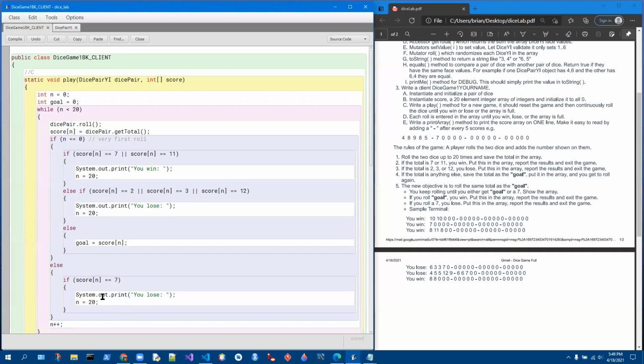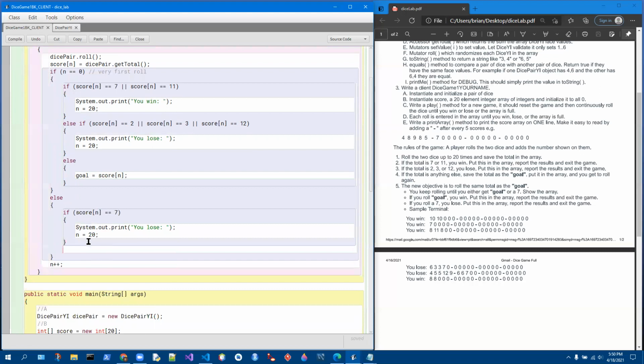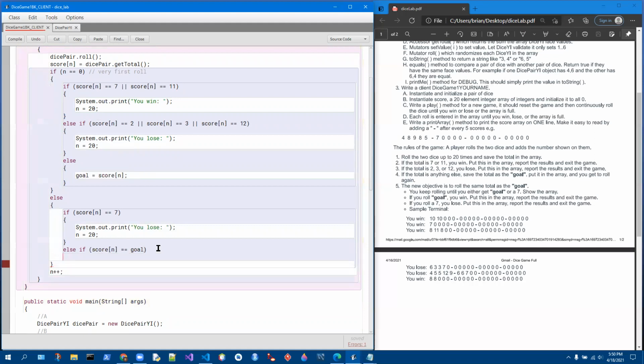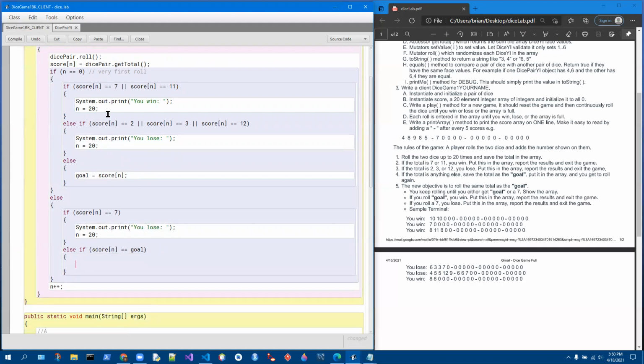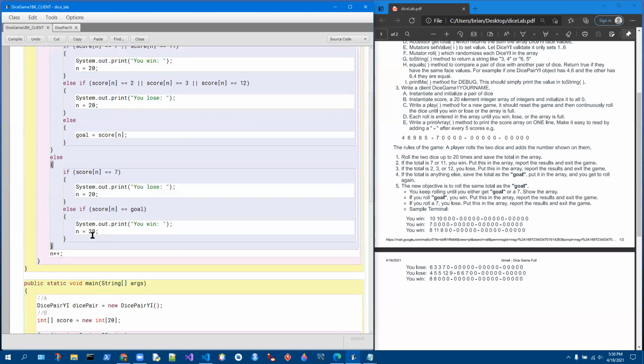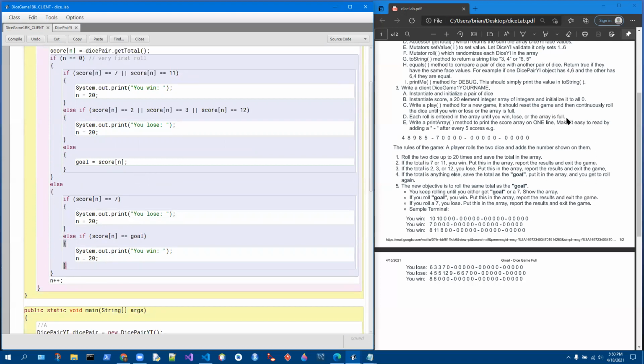You lose, right? And then of course the alternative, we'll do else if my score at index n is equal to whatever goal was determined in the very first roll, then you win. So let's copy this and this, you win. Perfect. So I think this will pretty much cover everything: the win, the lose. Oh, there's one more. It says here, or the array is full.